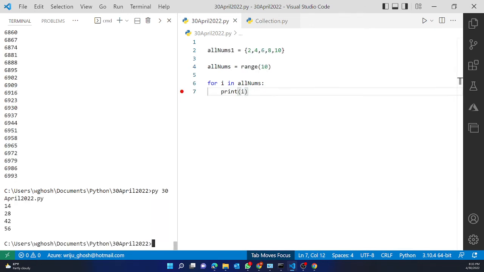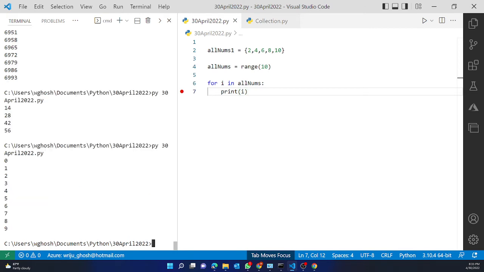Let's see how that looks. If you just print that, you will see 0 to 9. So providing only one value within a range means that you start from 0, go up to that number minus 1, and increase by 1. That's the default behavior of a range.